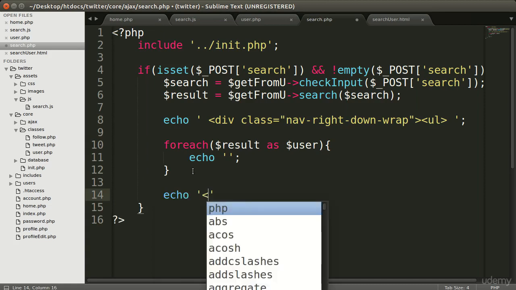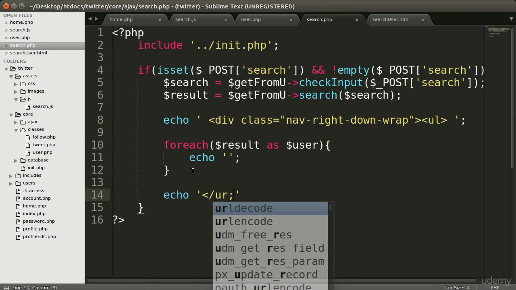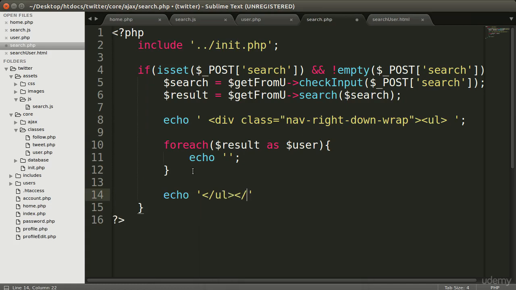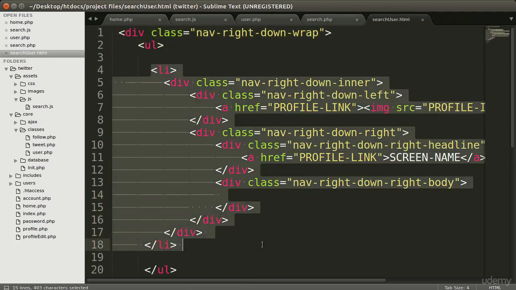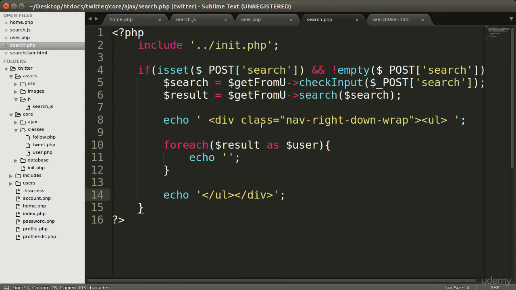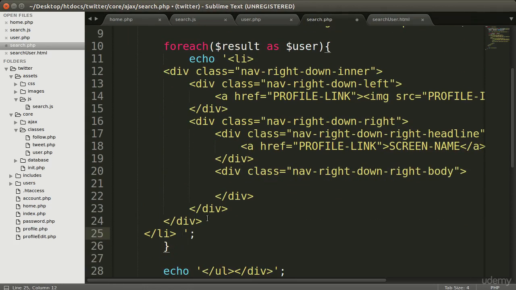So first we need to end the another list, and then we need to end the div. Now go to your HTML file. Now copy the code from the center. Go to your search.php, and inside the foreach loop paste the HTML code. Now display the user's data.